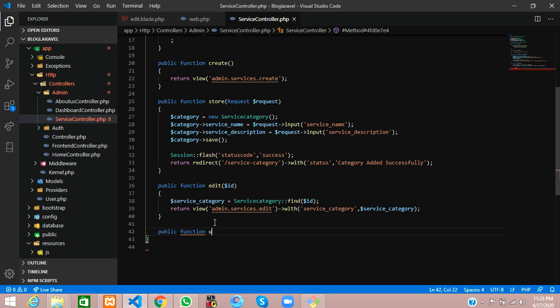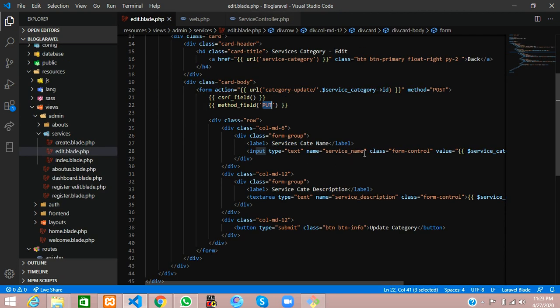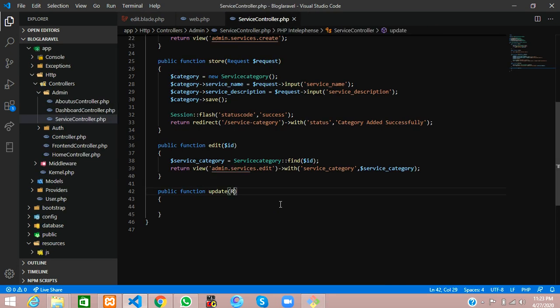The function is called update. Inside this update we are going to request the input tags. I mean to say, when you are going to submit, that request should be sent by the post method, so that is called requesting over here. Let us call Request $request. We are getting the data also by ID, so we will take the ID also.